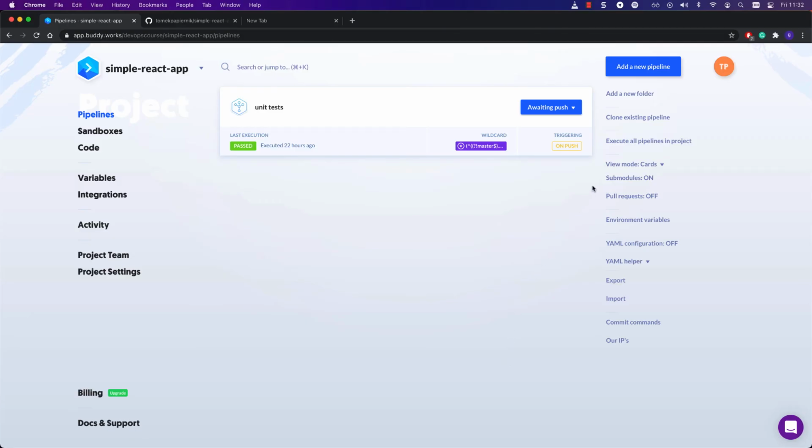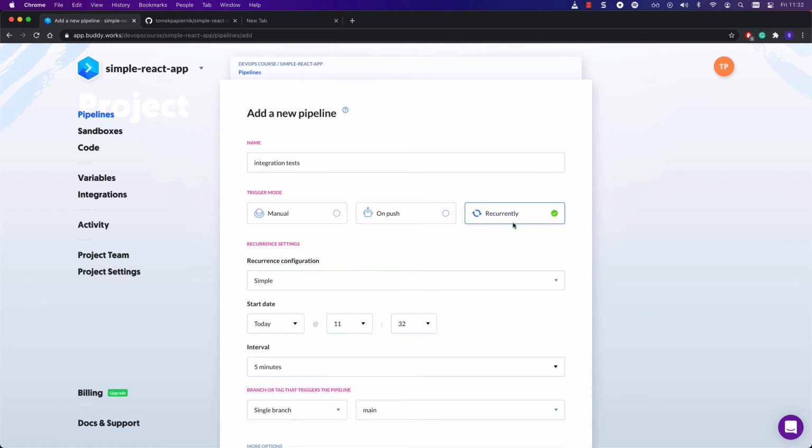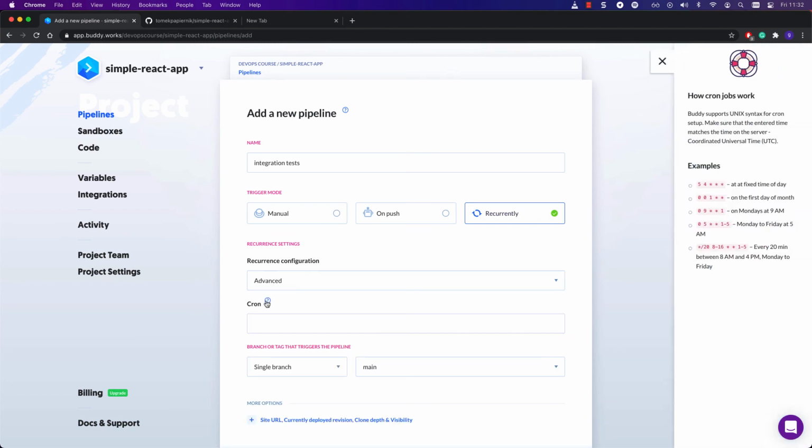As integration tests are more complex, time and resource consuming, let's set them up to run a little bit less frequently and test only the changes that are already on the project's main branch, which means that they have been already verified by the unit tests. In Buddy, you can set your pipeline to run recurrently with a very high degree of control. You can choose the simple mode for recurrence config, which allows you to set a start date and time intervals for pipeline runs, or go advanced and use Unix syntax for cron setup.